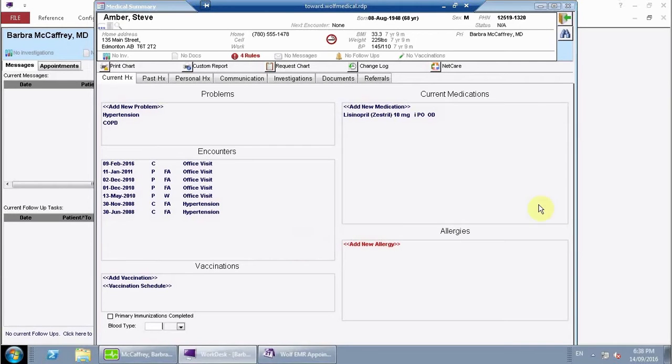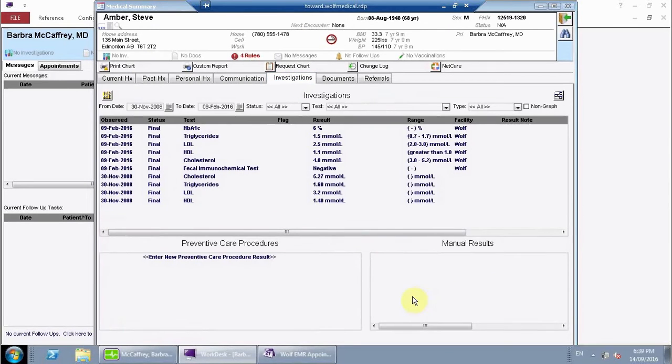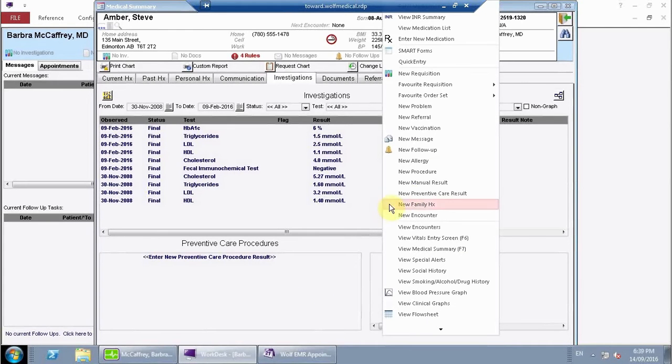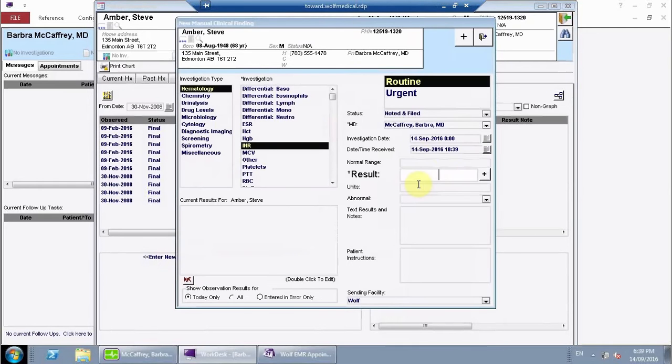So starting in a patient chart here, what you would do is you go straight to investigations, and you see manual results are down here, right? Just right click on your right click menu, you're going to see new manual result, and you'll select that. So I'll give you two examples here.